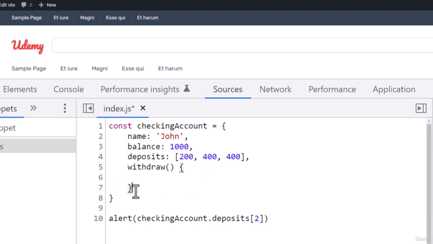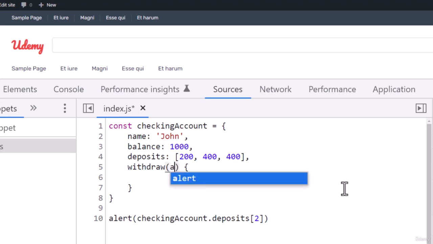This shorthand syntax will result in a function definition. You may prefer it over the longer syntax. For the rest of this course, we're going to stick to this shorthand syntax. In my opinion, it's easier to read. Next, let's add an argument to the function called amount.